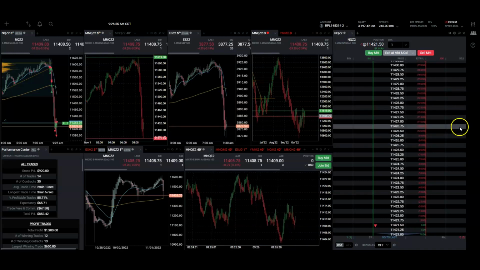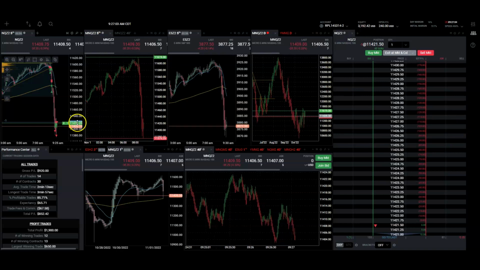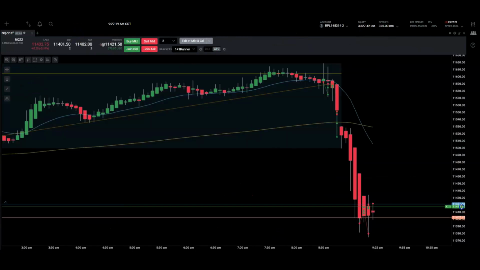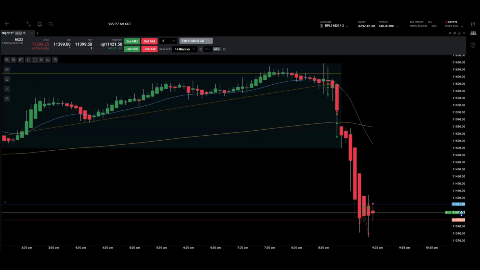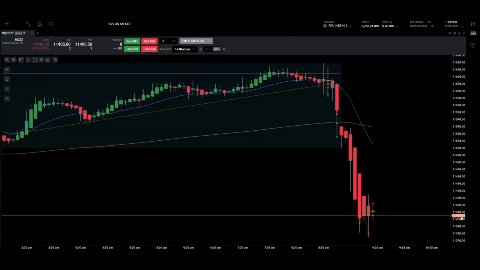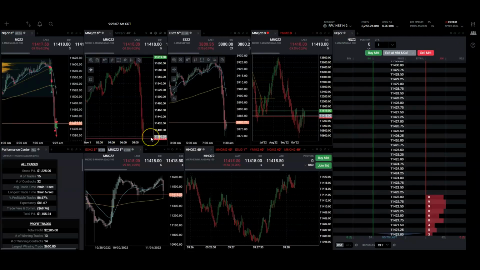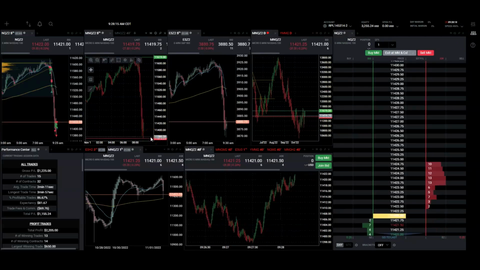I'll enter it on the DOM and then I come over to the chart and then I'll trail it over here. So like this. All right, come over, trail it down, see it falling. You want to lock it in. That's how I just did that. All right, so that's pretty much it for this video. I think I showed you everything that I like to use on Tradovate.